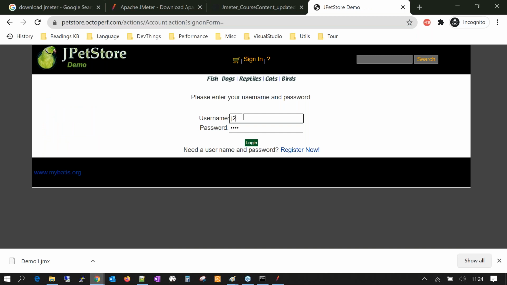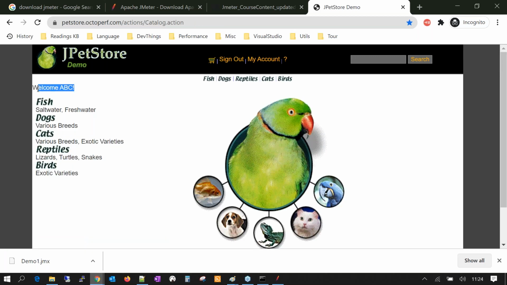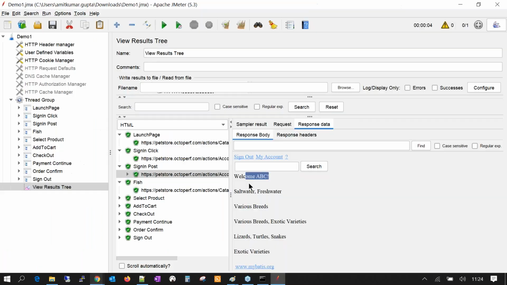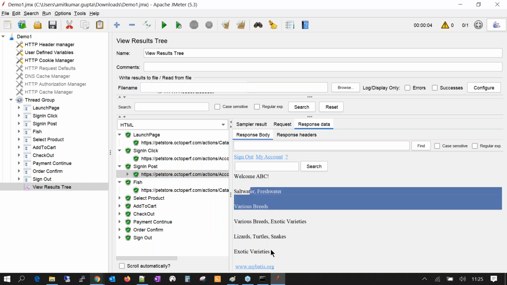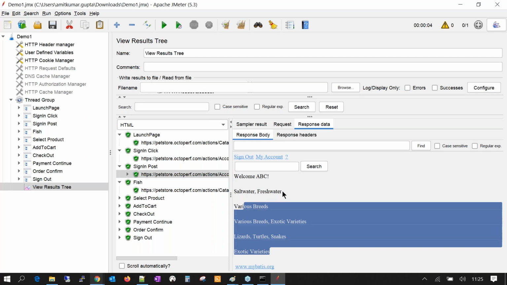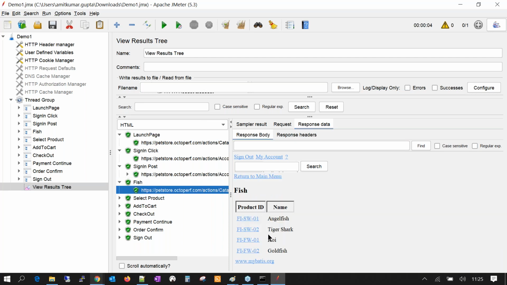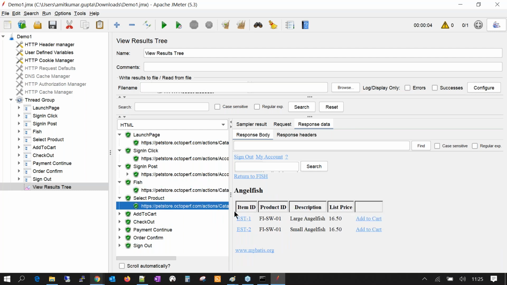Getting back to the actual application, once you sign in, it says welcome ABC. Similar thing is happening inside my script as well. I can see this through the view results tree, and clicking on the actual page I want to see, it says welcome ABC. This means that my playback is going well and my script is working perfectly fine. Once I click on fish, it gives me different categories, and once I click select fish, it gives me a different product ID of that category.